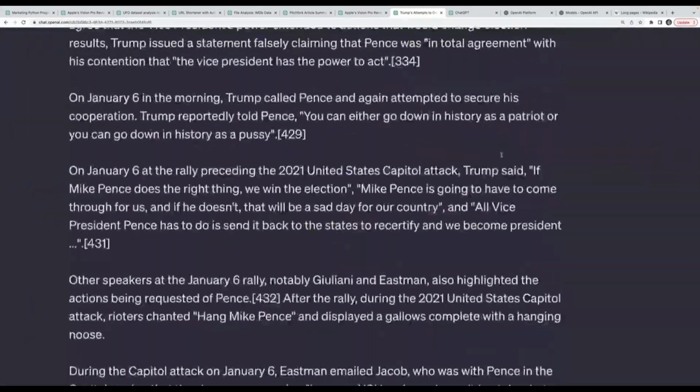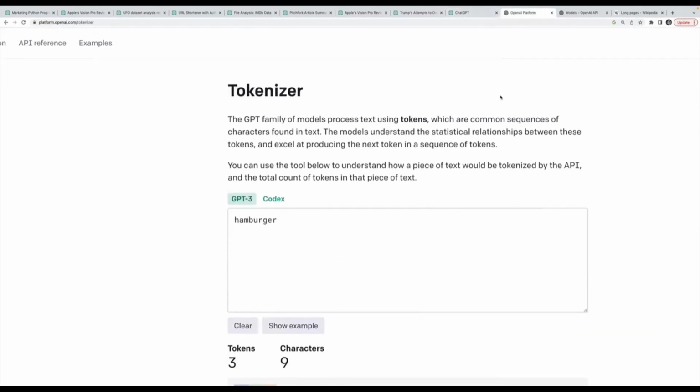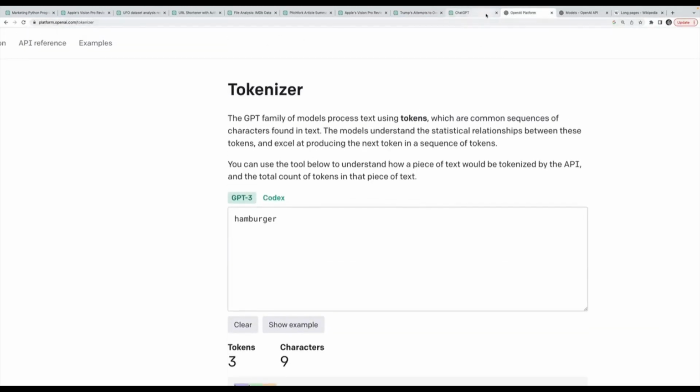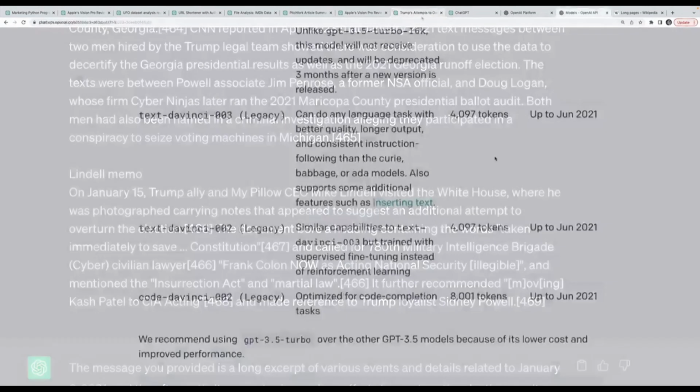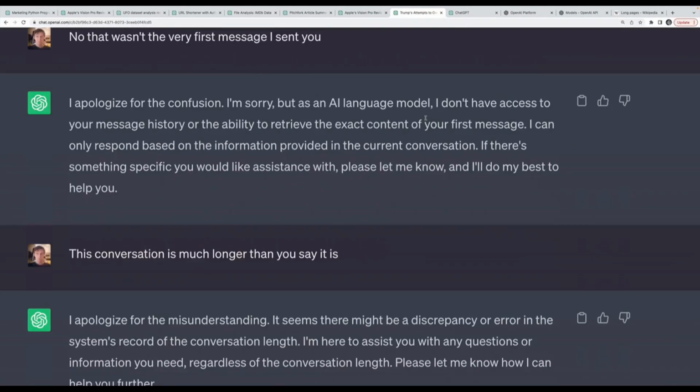This is far beyond 4,000 tokens. I took all this text earlier today and I painstakingly copied it into the tokenizer here, and it was something like 13,000 tokens. And remember that the max tokens for GPT 3.5, which is basically part of the GPT-3 family, is 4,096 tokens. So I way exceeded it. It never complained, but it started to lose accuracy.